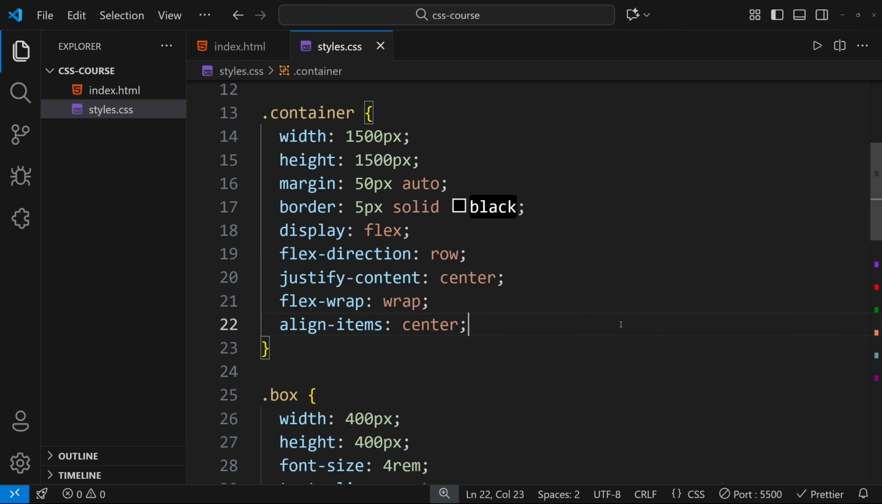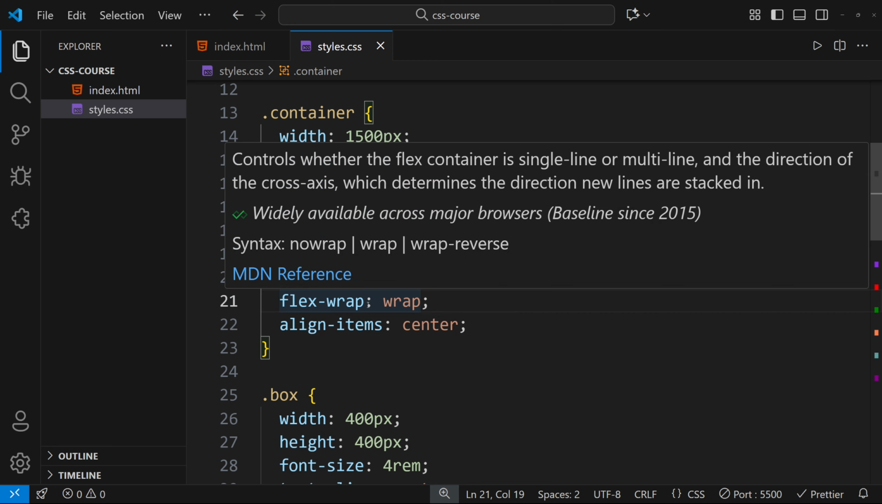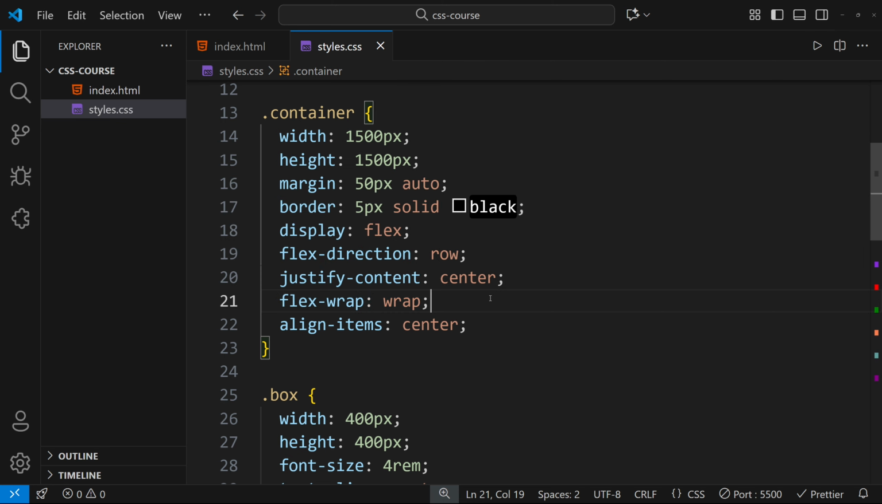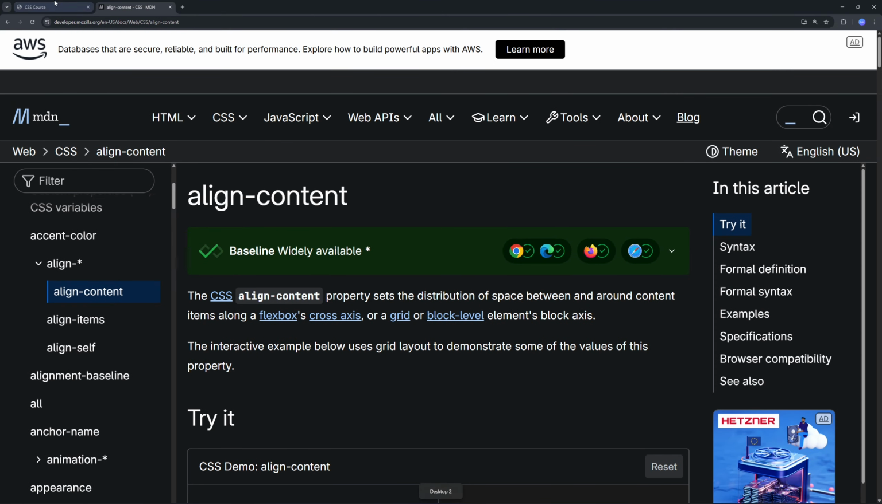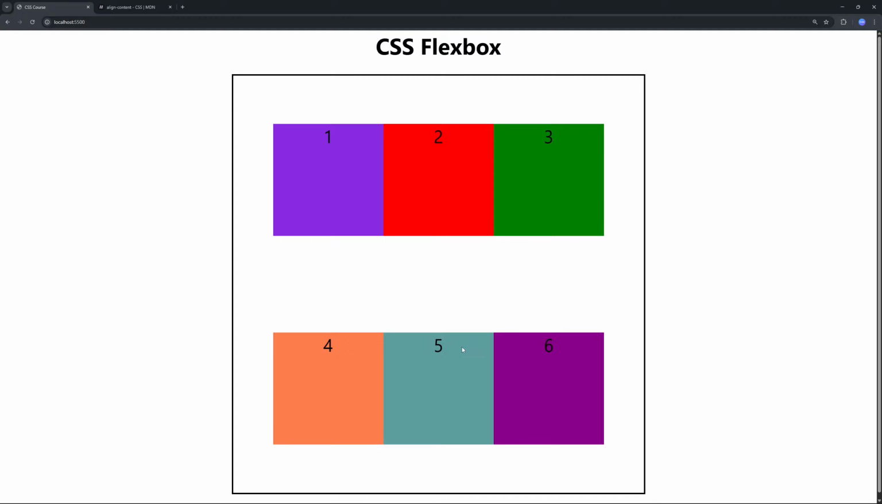All right, in this video, we will be learning about the align content CSS property. But before starting to code, one thing you have to remember is that the align content CSS property is only applicable when we have flex wrap set to wrap and we have multiple rows or multiple columns inside of our flex container. Okay, so let's see how our container looks currently. We have multiple rows right now. So we can use the align content CSS property.